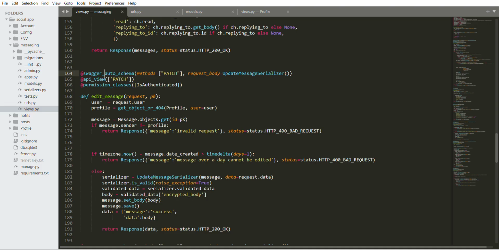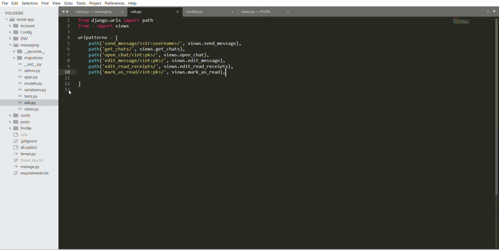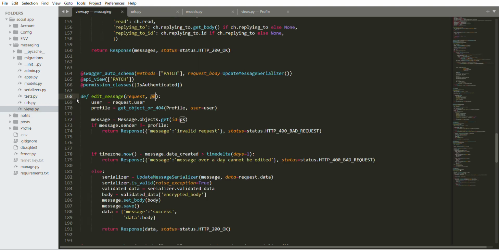First step, user equals request.user as usual, getting the current user that is logged into the system. Then the profile instance of the user: get object of Profile, user equals user. Message is going to be Message.objects.get, id equals pk. We are passing pk, which is the primary key, into our URLs, the edit message URL, int, that is integer, pk primary key, so we are passing it into the edit message function.